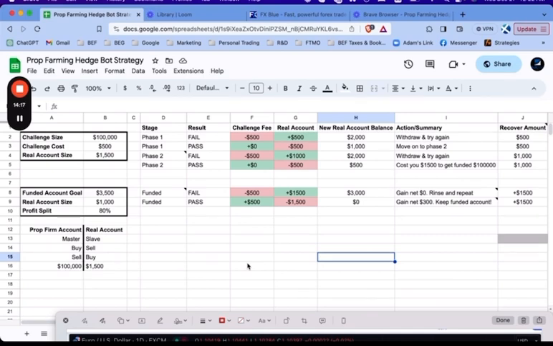Let's see. How will the hedge bot work? So it's actually going to work really simply. Again, you're just going to load this hedging bot on this real account. So you need to open an additional real account, and then you load the hedge bot on there, and you're just simply going to enter the recover amount.